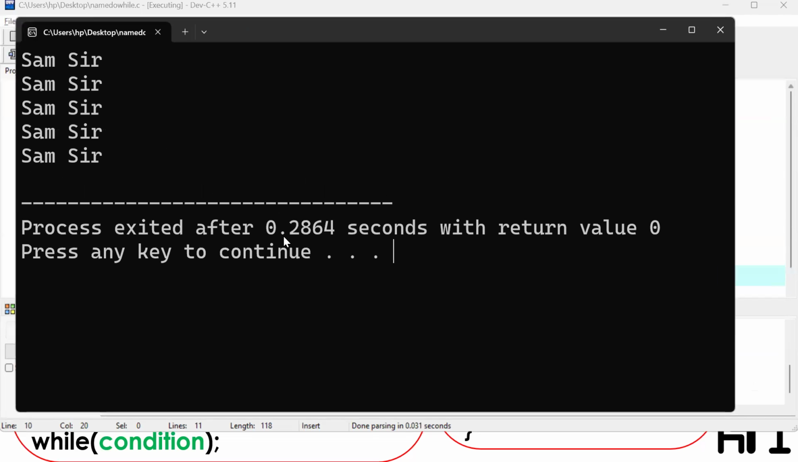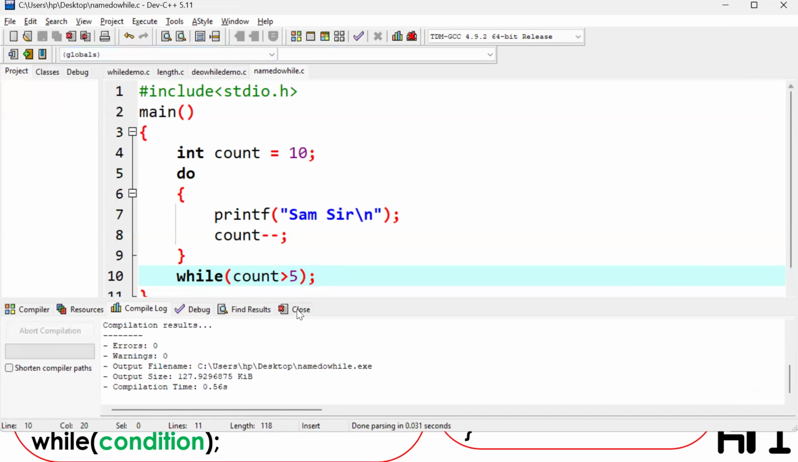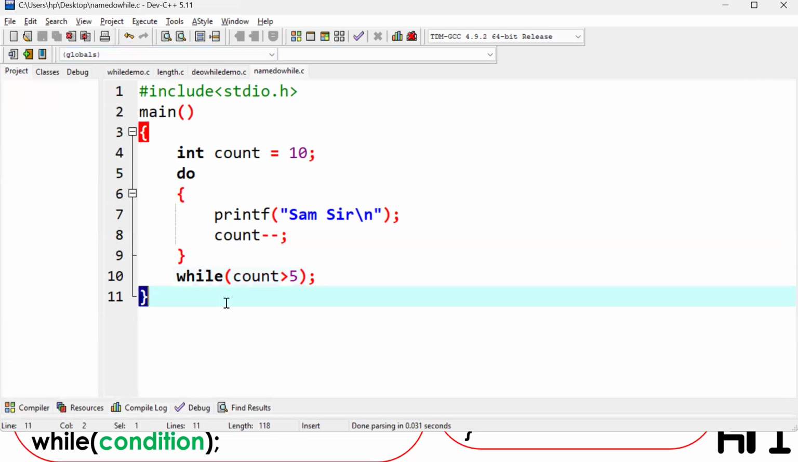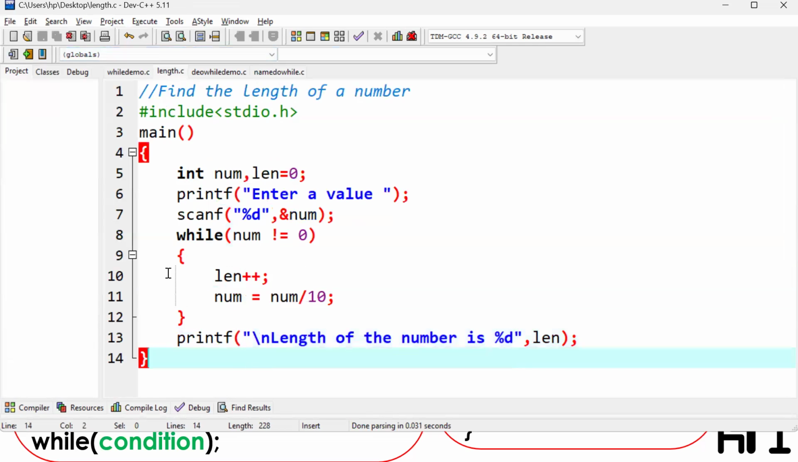Now check, the same code is running. Okay, so that means if you can write the program by using a while loop, do while is nothing, just replace some words with their respective position, and it will become a do while program. One more program we have written in while loop, how to find the length of a number.